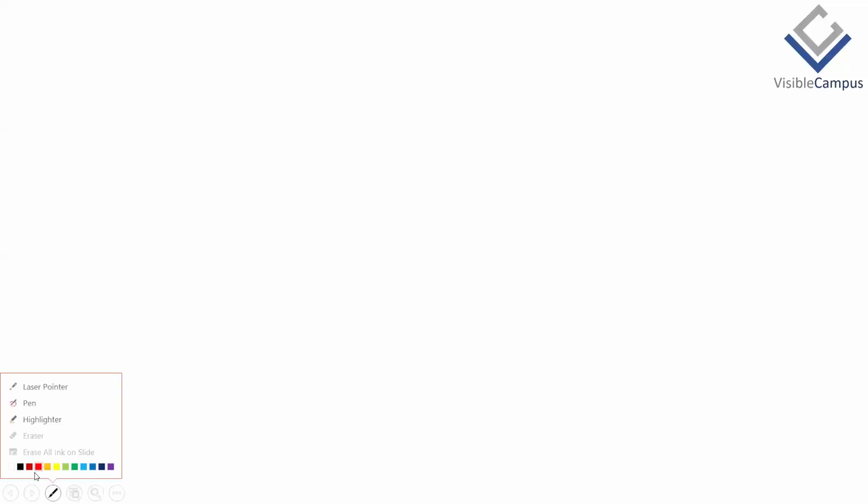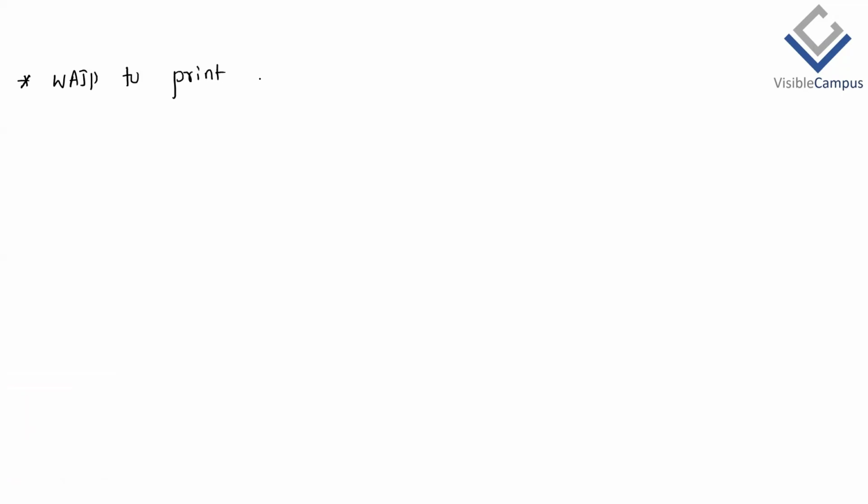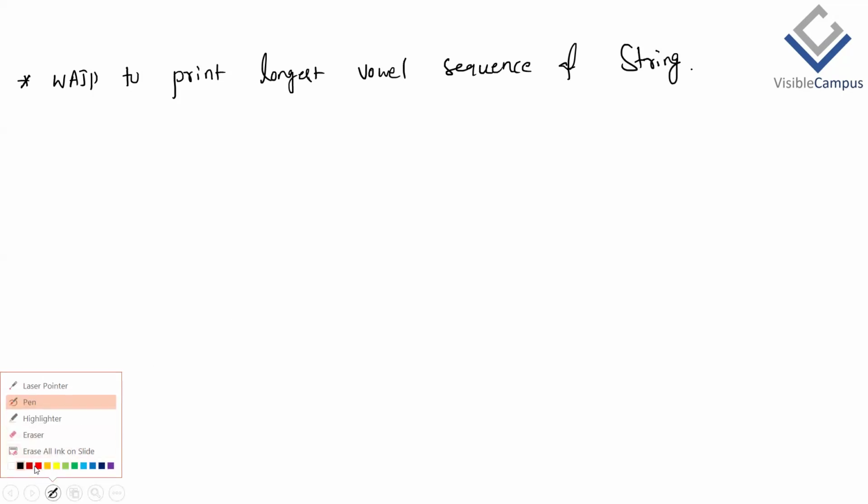So the requirement is: write a Java program to print the longest vowel sequence. The longest vowel sequence of a string. From this, wherever there are more vowels together, that should be the output.